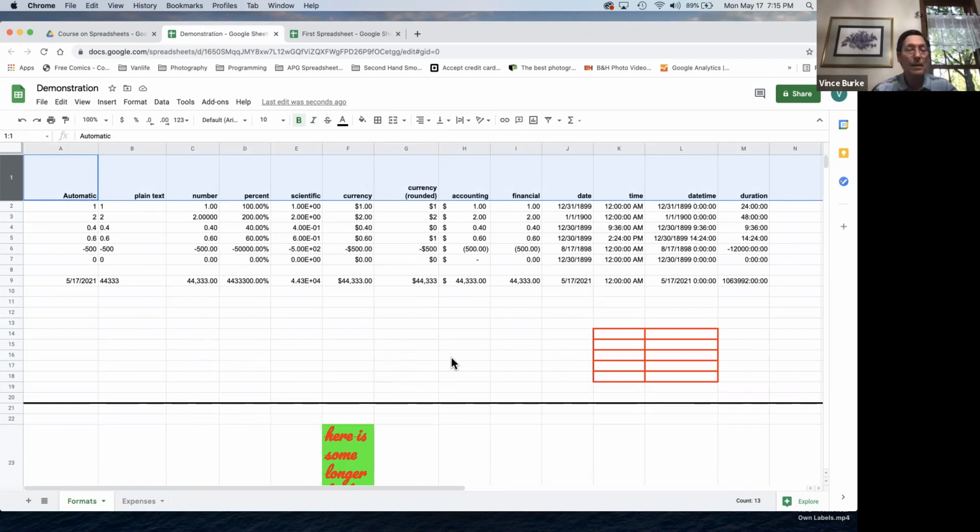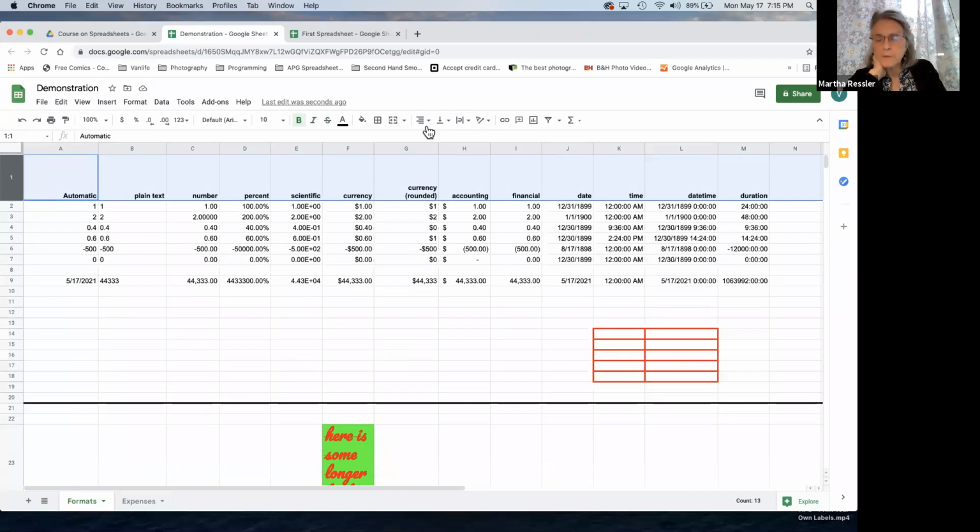Okay. Martha, anything else about text wrapping that you wanted to cover? No, I didn't know how to access it that way. I always go down through format, but thank you for that.